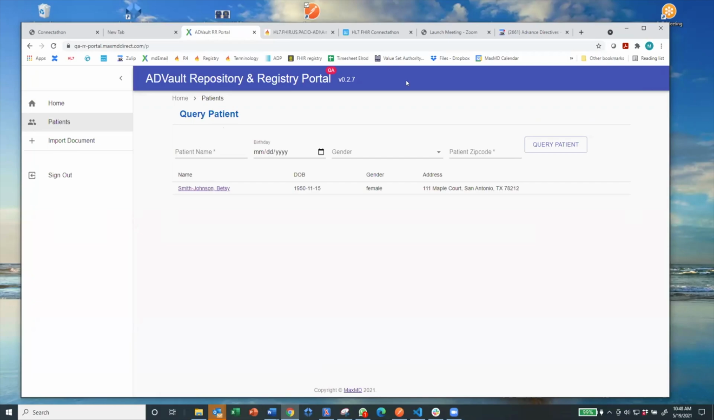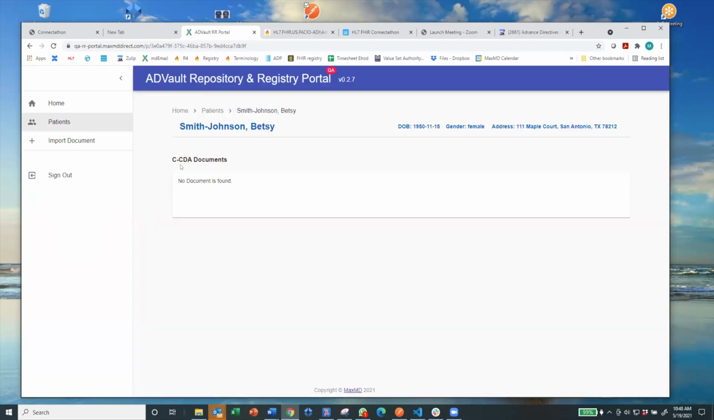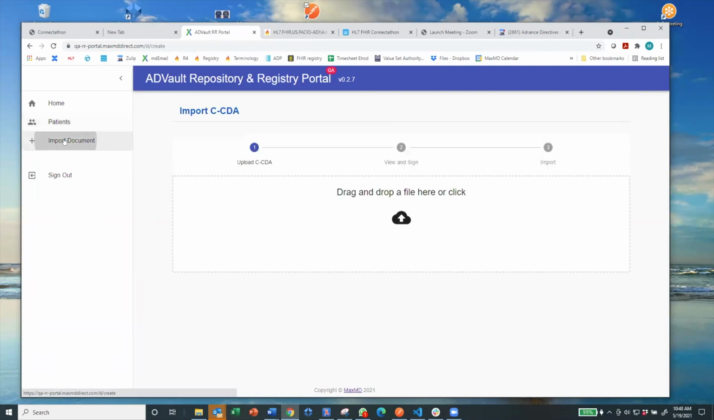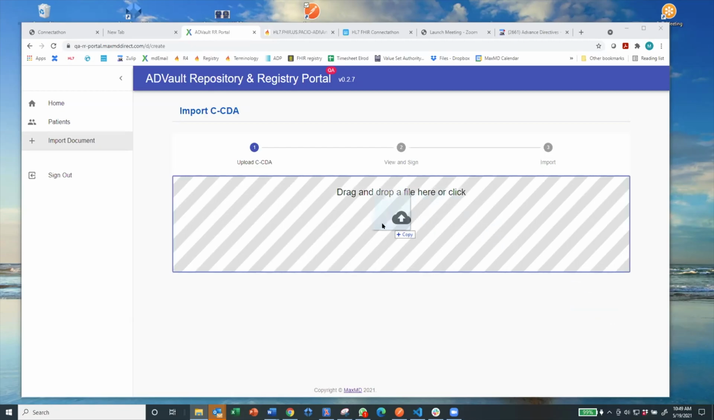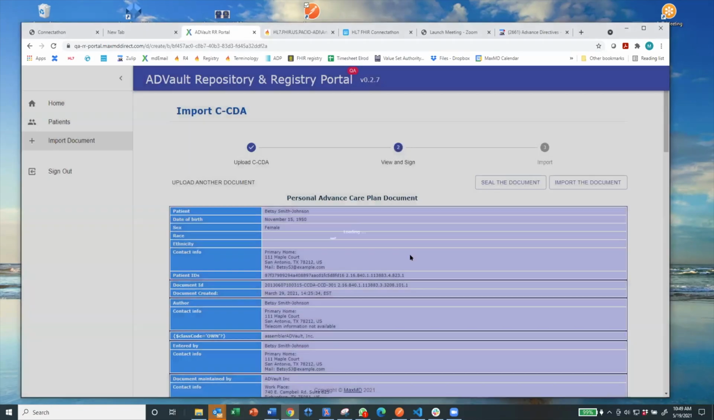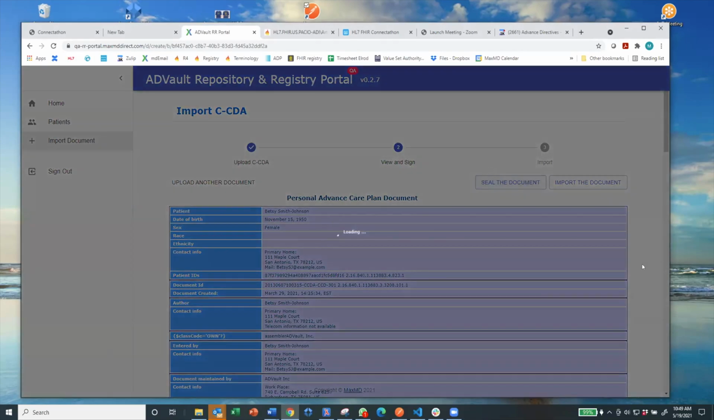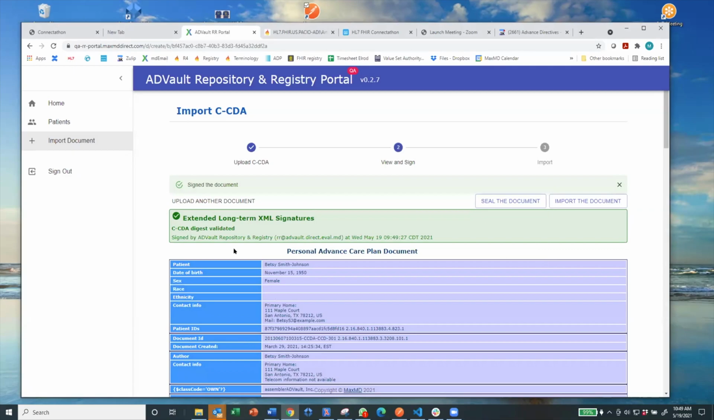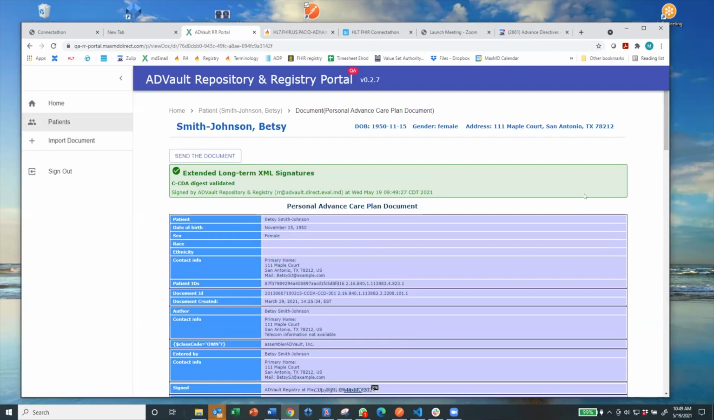So what you see here is within the Advanced Directive repository, and this is just something we're showing for understanding of use, you'll see that there is no information here. So we're going to import a document so that the My Directive system takes the CDA document and drops it into the system. Once it's dropped into the system, we will digitally seal the document so that the CDA document cannot be changed in any shape, form, or fashion, and import that information.